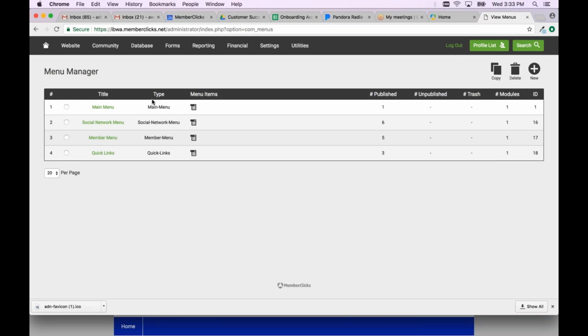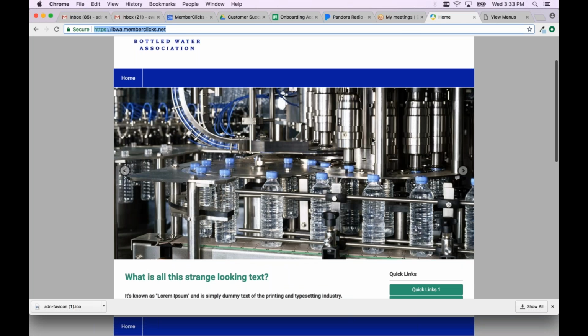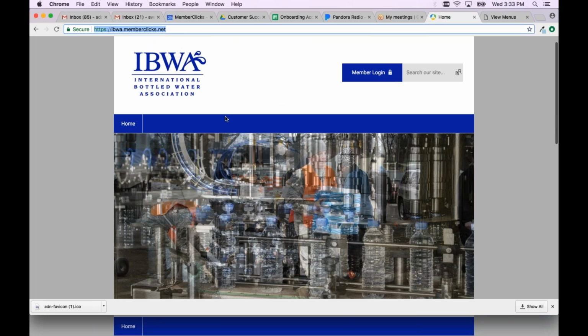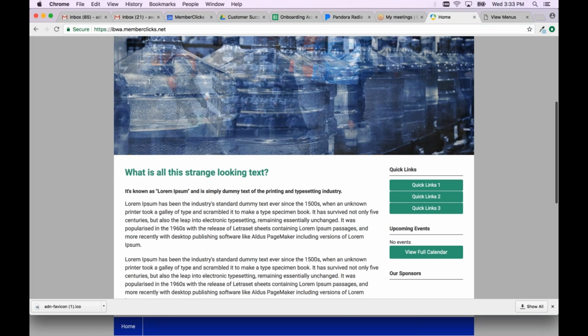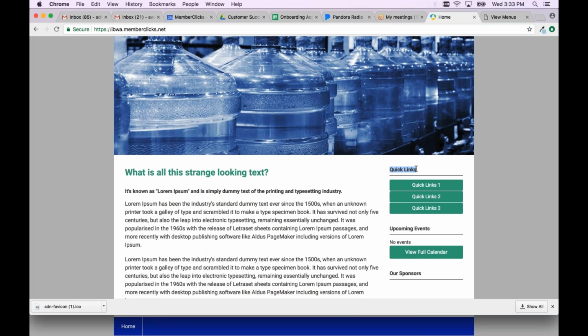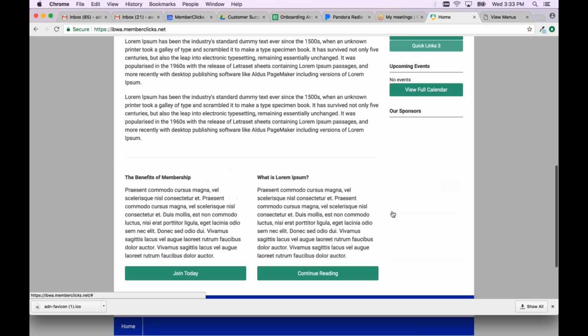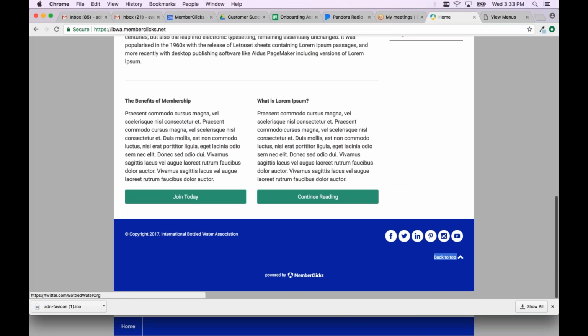We're going to determine what menu item we're linking to. We've got our main menu, our social network menu, a member menu, and a quick links menu. The member menu is on the member landing page. Once again, we'll talk about that when we get to our social community training. The main menu, social network menu, and quick links, I'm going to show you where those are housed. This along the top is the main menu. This over here on the right-hand side that says quick links, this is your quick links menu. And then down at the very bottom, you've got your social network menu, these icons down here.